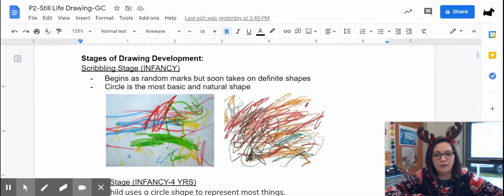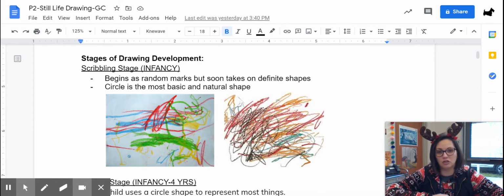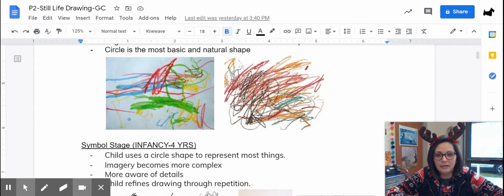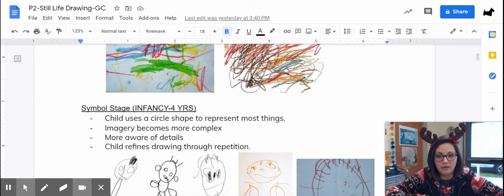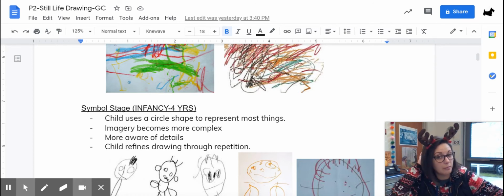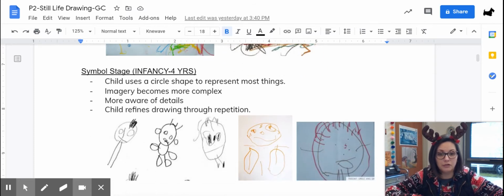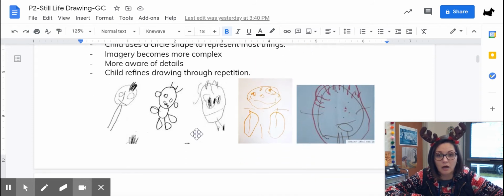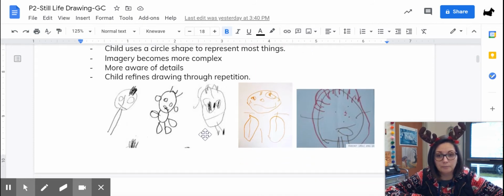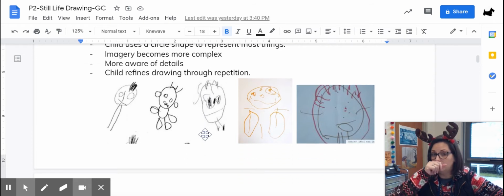If you've ever given an infant a crayon or something to draw with, they don't have very good motor skills and they just scribble. Okay. The second stage is the symbol stage. This is infancy to 4 years old. So it kind of evolves from infancy to about 4 years. Child uses a circle shape to represent most things. Imagery becomes more complex. They're more aware of details, and a child refines drawing through repetition. So here are some examples of what the symbol stage is.